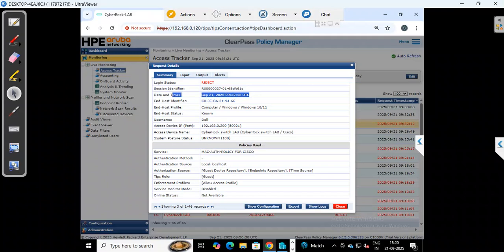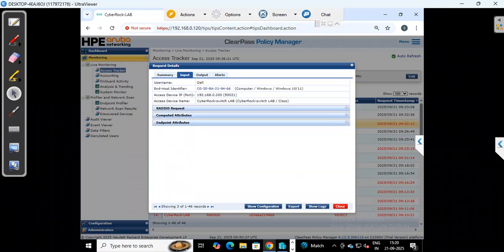I'm not checking any times because my lab is going to different zones. Second thing, the input I'm going to change again. This is for username. By default, the MAC auth policy is going to check that the username is the MAC address of the particular system, not Dell.